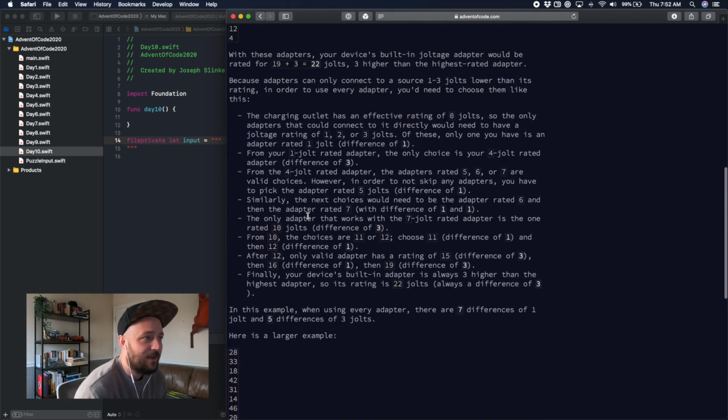Here's an explanation of the algorithm. The charging outlet has an effective rating of 0 jolts. So the only adapters that could connect to it directly would need to have a joltage rating of 1, 2, or 3 jolts. Of these, only one you have is an adapter rated 1. From your 1 jolt adapter, the only choice is your 4 jolt. From your 4 jolt rated adapter, the adapters 5, 6, or 7 are valid choices. However, in order to not skip any adapters, you have to pick the adapter rated 5 jolts, difference of 1.